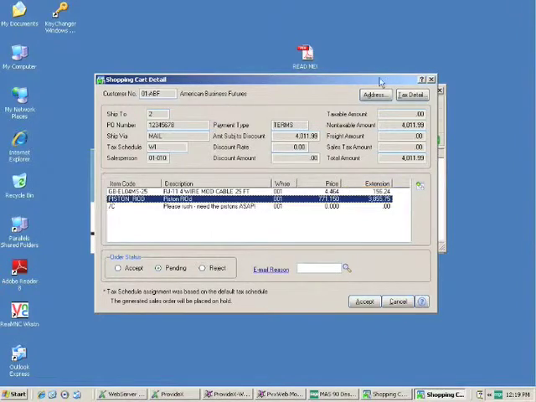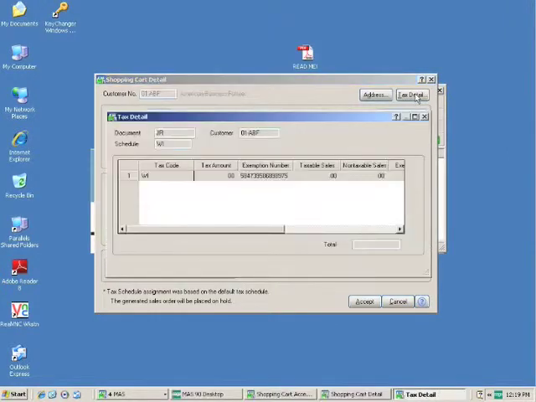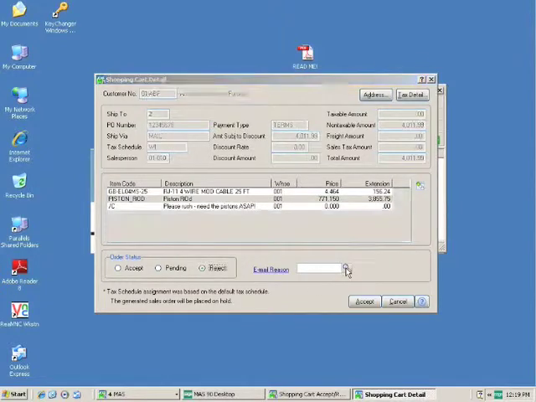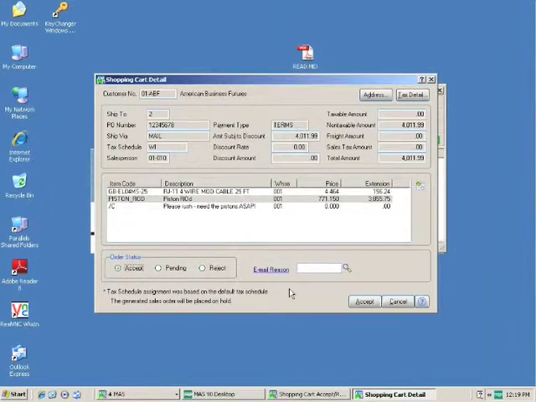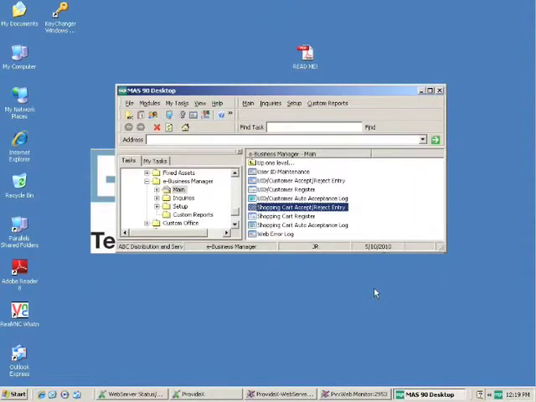Now this is where I can go take a look at the address. This is where I can go take a look at the tax detail. So I can either just accept this order, leave it pending for now, or reject it. If I accept or reject it, this is where I can pull out the reason codes that we used. But I'll just accept it. And now it's been an accepted order.